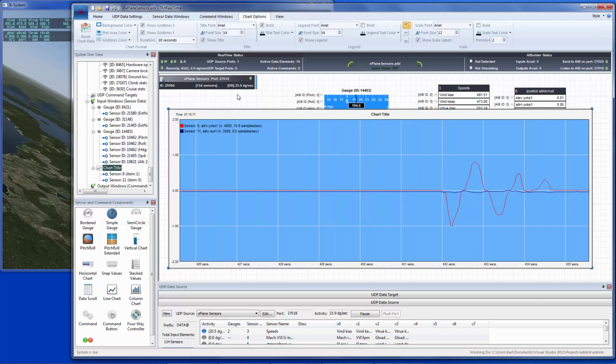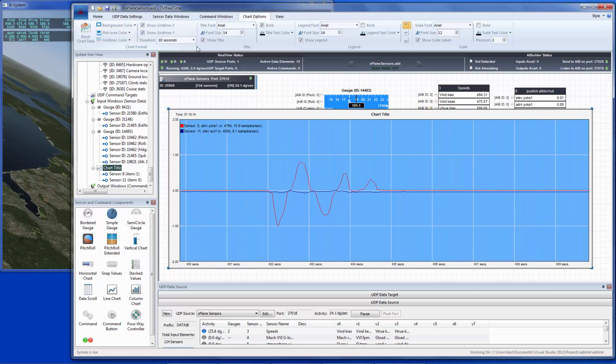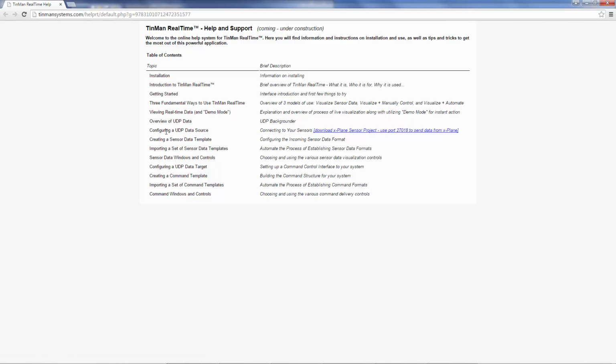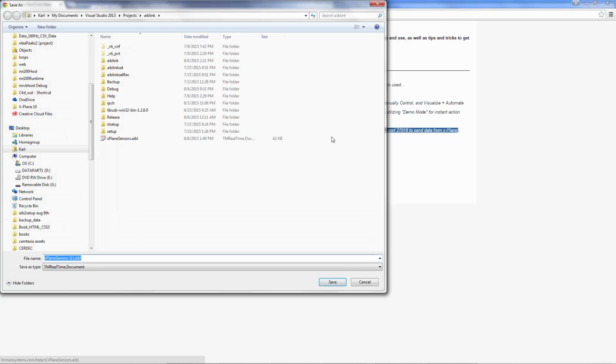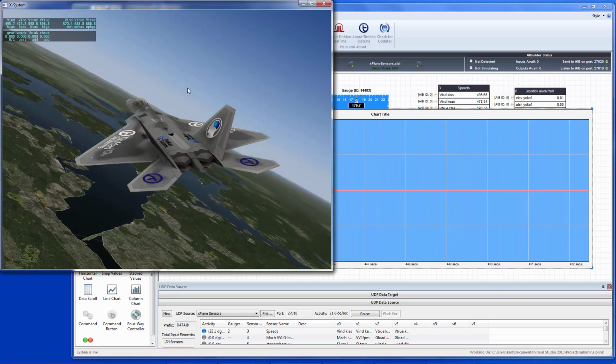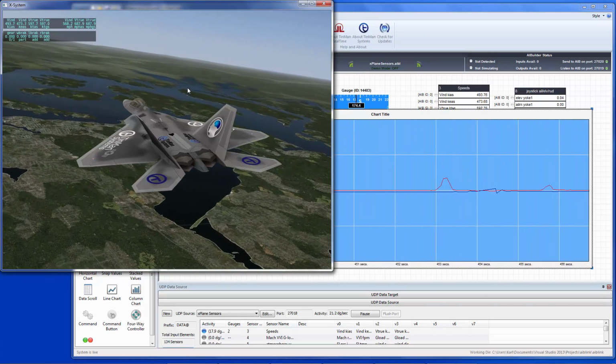Okay, so I'm going to stop there, and that's our getting up and running with X-Plane. And remember, just simply go to the online help and click on the Configure an EDP data source and download that file. And you'll be up and running with X-Plane if you have it within, should be 20 seconds or less. All right, thank you very much.